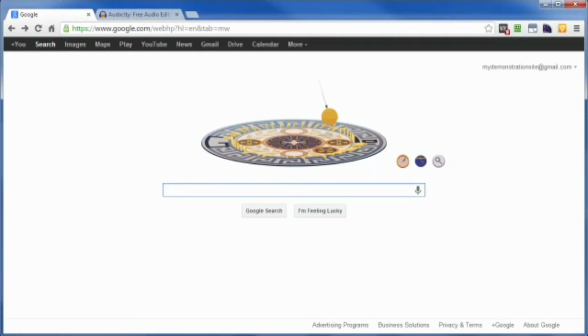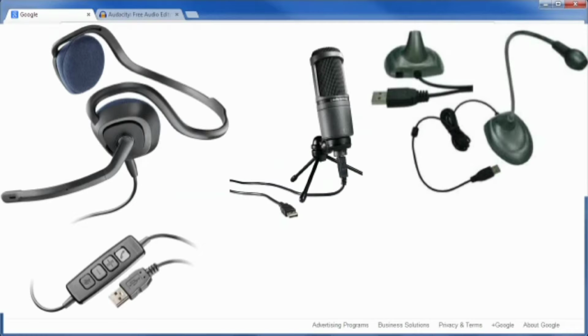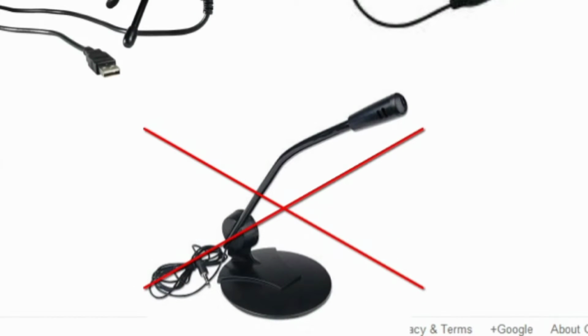Now, in order to get the high quality audio required for a good video, you need to begin with the proper microphone. There are many options out there when it comes to buying a microphone, but the bottom line is that you should be looking for a USB microphone and not the type with the small pointy type of connector like what you would plug into your cell phone.